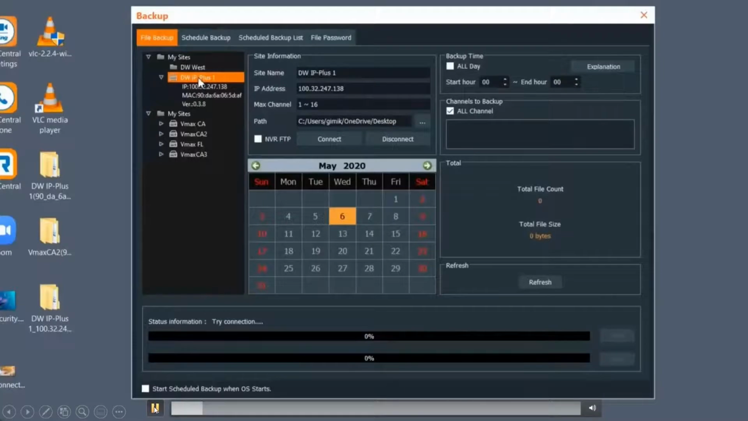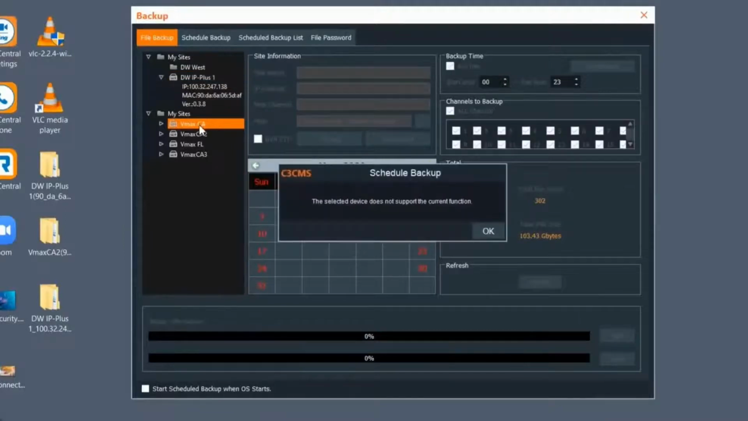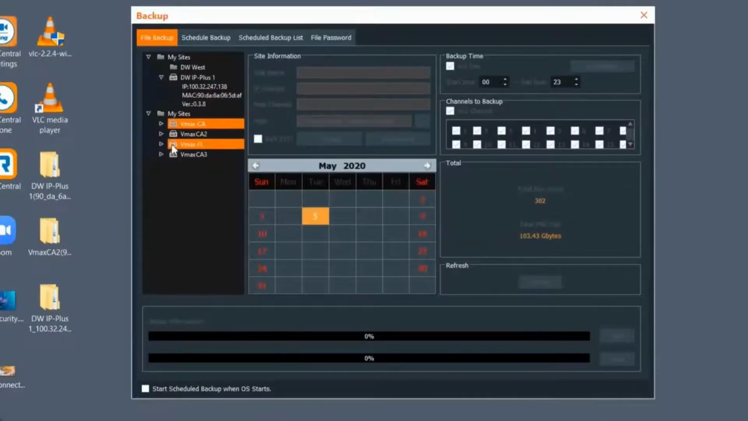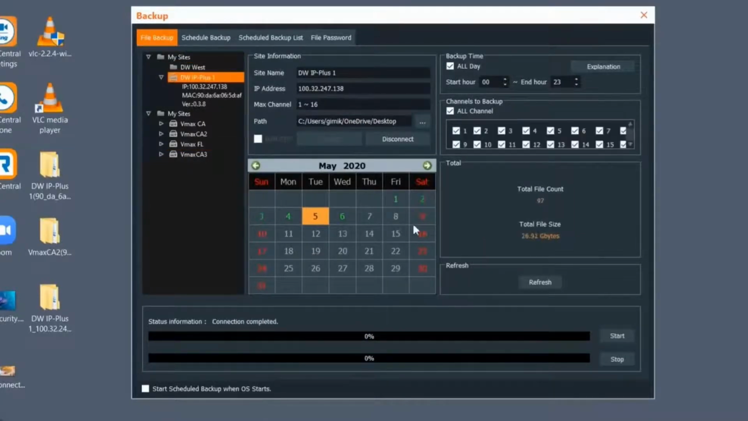So anyway, let me just keep going on this. We're going to go over here: 232 file counts, about 100 gig from there, 302 gig on the 5th. I'm just going through and I can say, okay, max channels 1 through 16. I can select device, and I can select multiple devices on this backup. You can choose each one, each system. Choose when you want to start the backup, and when to end the backup.